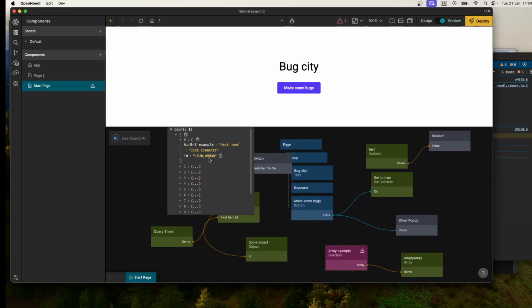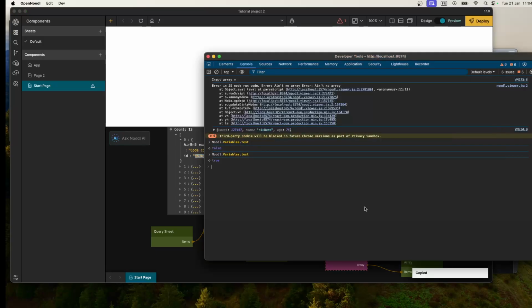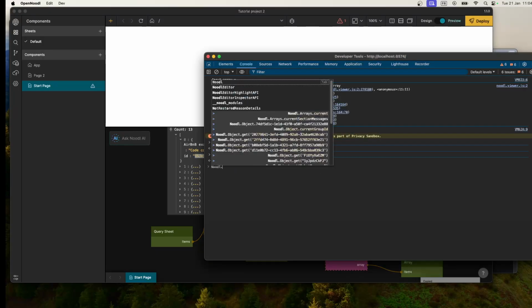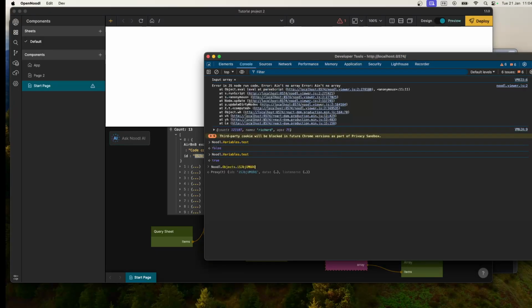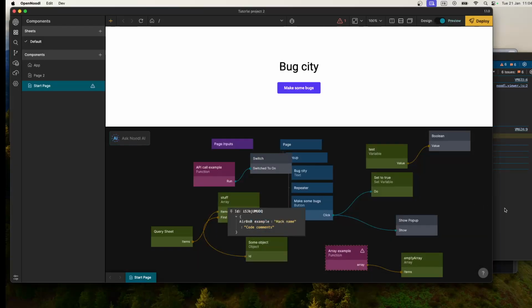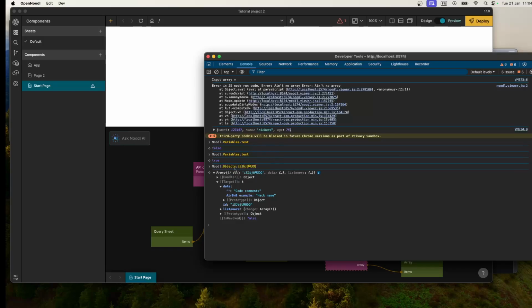So say like this one, we didn't know exactly where it was and we want to check it. We can click on that, get the ID, go in here and type Noodle.objects. and then just the ID. And now we have it. Go in here, check T for target, check the data, and you'll see the different parts of the data object, the same as what we see here. So it's another way to view and inspect objects and test out your code while you're doing it.